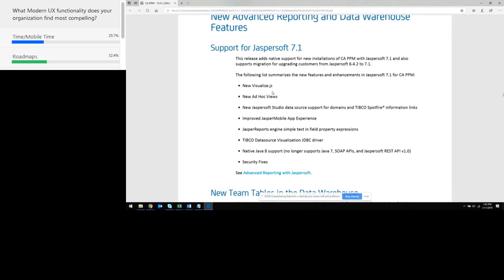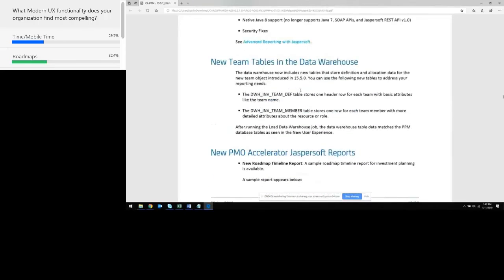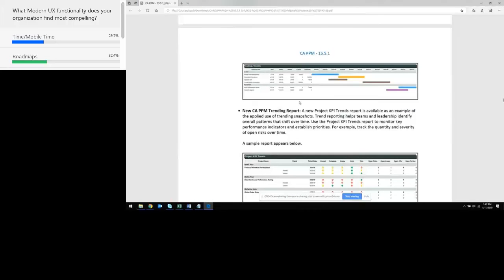But you can see here some of the Jaspersoft 7.1 is now supported for this new version. So you get new ad hoc views and some of the components and overall experience updated. Team tables in the data warehouse were also added in this version. So you'll be able to pull, again, I'm not technical, but I'll do my best here. Should enhance some of your reporting capabilities there. And then, like I said, the 2 new reports.